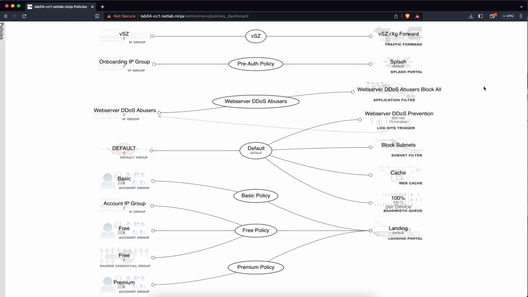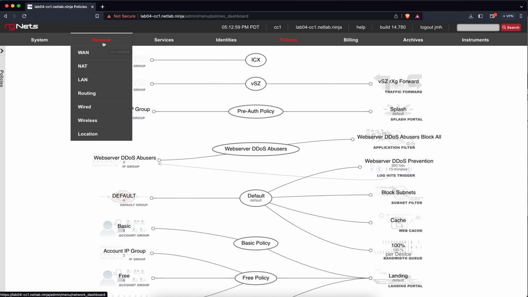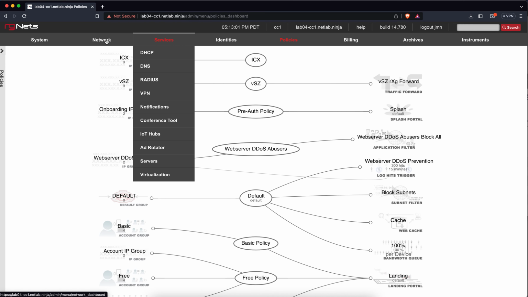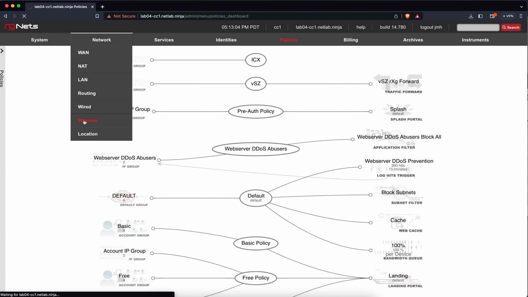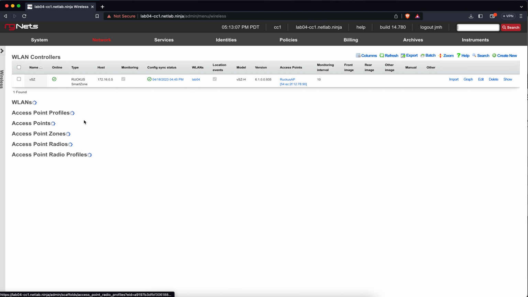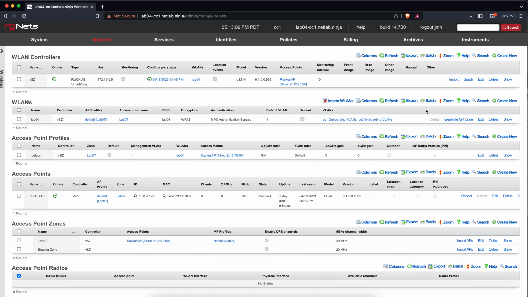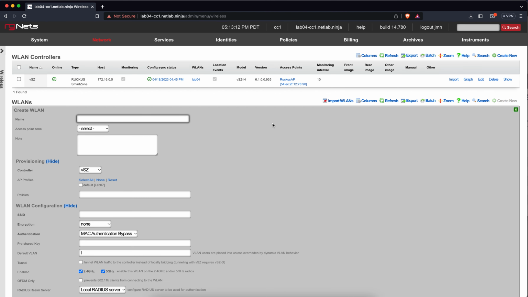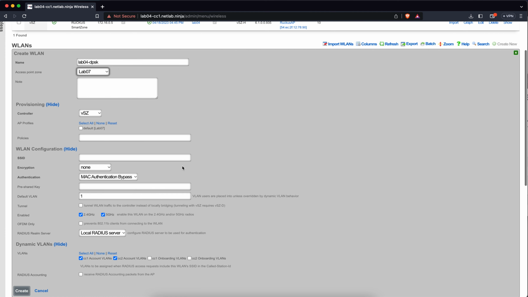So the next thing that I need to do here is actually, let's go to services, no, network and wireless. Let's create our DPSK WLAN. So I'm going to create this and I'll call it lab 04 DPSK. Access point zone, I want to select the lab zone. I want to select the AP profile. And of course the VSZ, there's only one controller, so I don't need to change that. The SSID, I'll call this lab 04-DPSK.